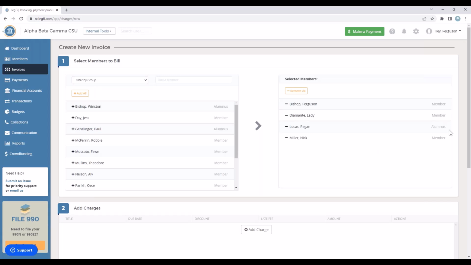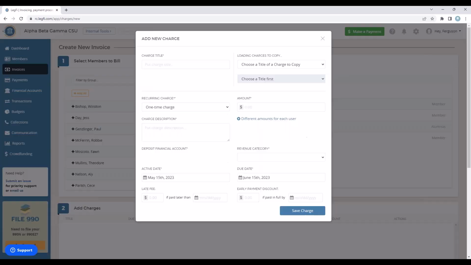Once you select the members, then you will come down here and click on Add Charge. From there, you'll complete the charges information. So we'll put in the charge title.